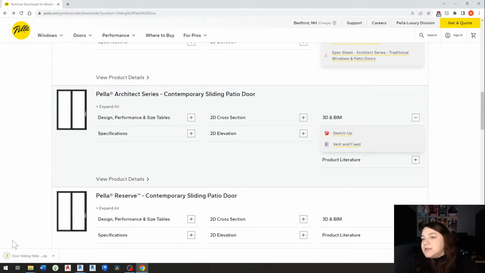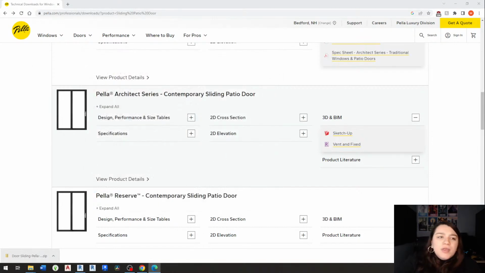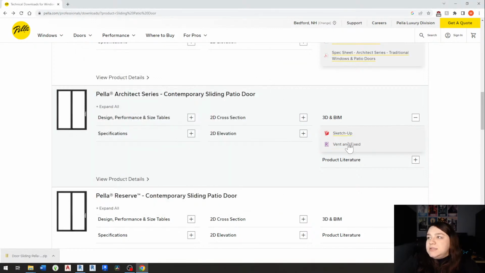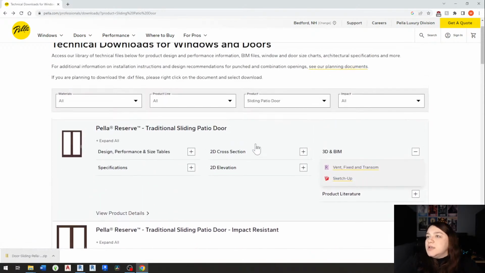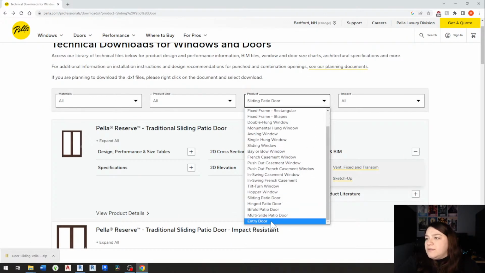Just for giggles, because we're here, again, I'm just going to download this one and see if this looks like... Oh, I already downloaded the contemporary one. So it looks like those two are actually the same. Yeah. I downloaded these Architecture Series ones, and they come out as Reserve. So they're the same families. They must do the same thing. It must just be like a product line material difference when you buy the actual product. So, yeah. I'm going to see if there's any other doors here.